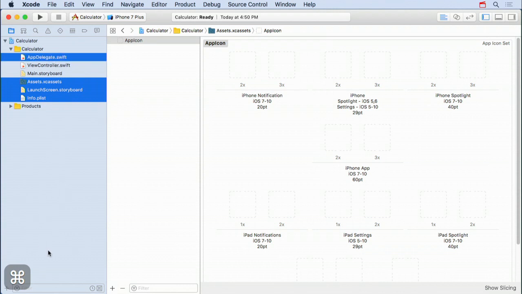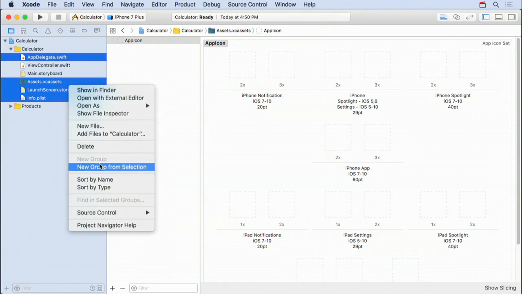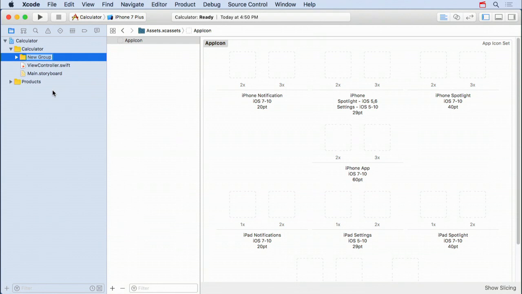By the way, I'm holding down Command. You see in the lower left, you can see any command keys that I press right down there, because I'm going to use command keys for various things that we do. So I use Command to select all these, and then right click and go down to here, New Group from Selection, and it's going to put these 4 files into their own little folder. There it did it. I'm going to call it Supporting Files.